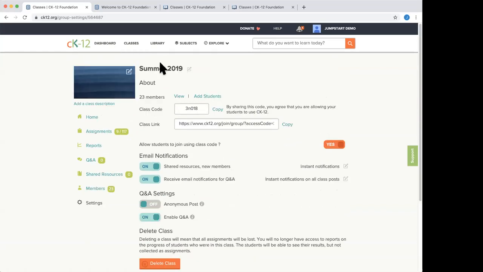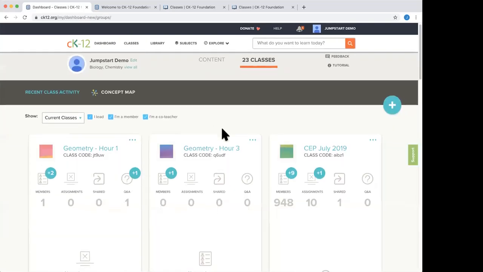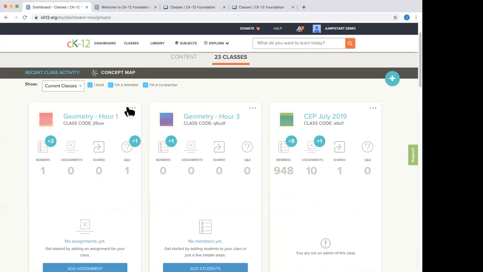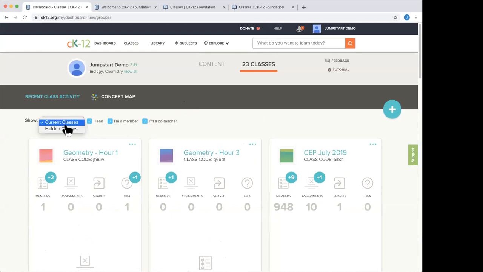Or when I come back out to classes on my dashboard, I can also hide a class if I need to. If I just don't want to see it on my dashboard anymore, I can hide it as well. And I can toggle here between my current classes, and if I want to see something that I've hidden, I can go back to the hidden classes as well.